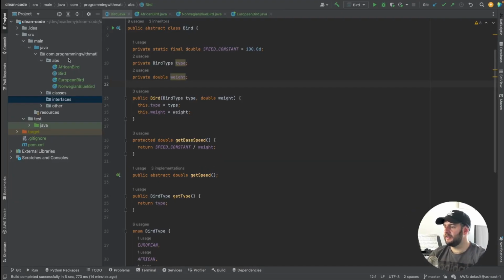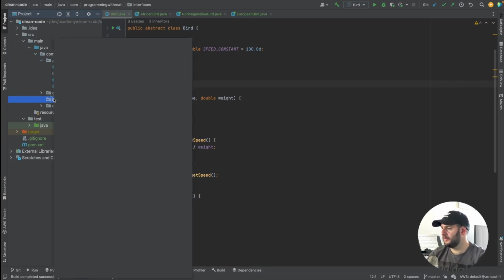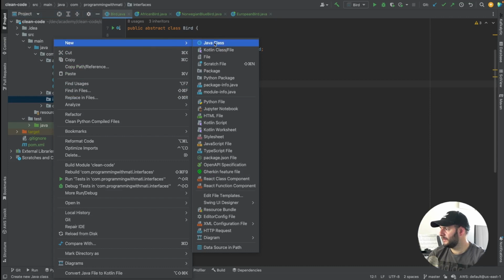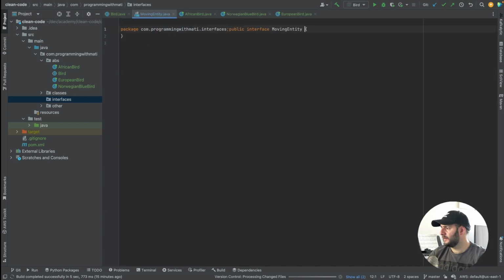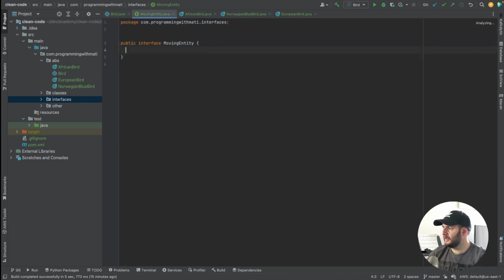Right, so let's create a new interface here. I'm going to create a new interface called MovingEntity, okay? And I am going to add a method here, which is going to be void, and let's just call it move, okay? And this method will be implemented by the classes that implement this interface.